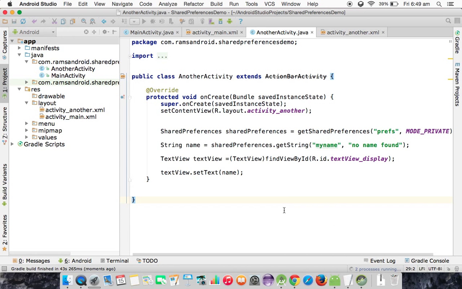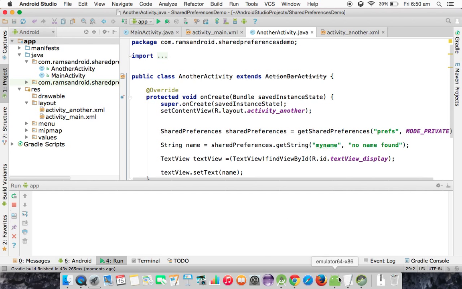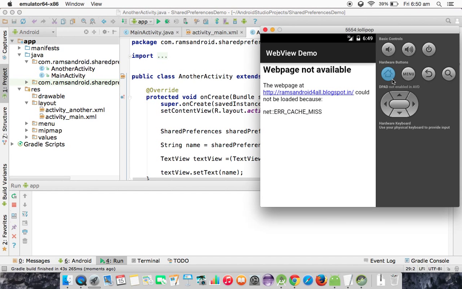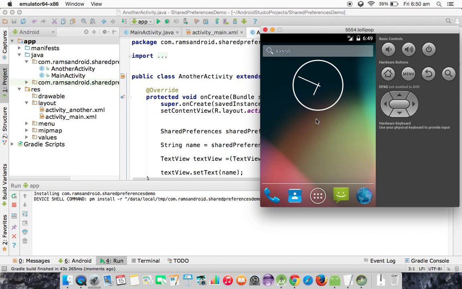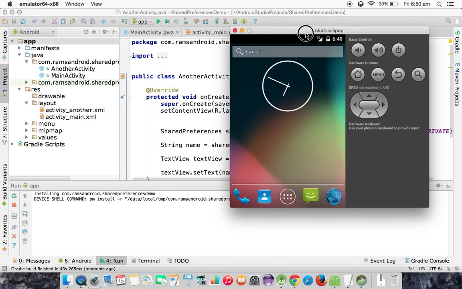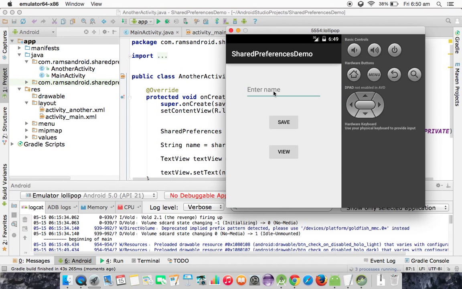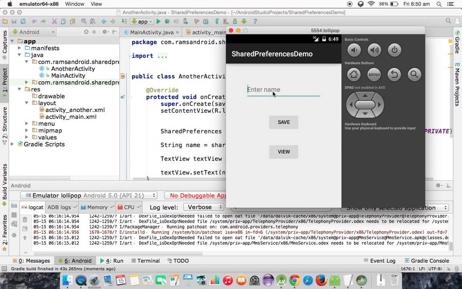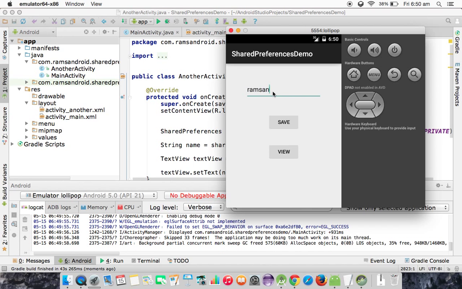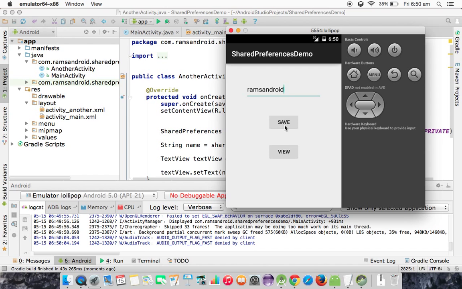First you run the application, and you'll see I'm entering the name Rams Android, and I click the save button. See, I saved two times, but it's going to save the data one time only. Why? Because we used one key only. So just click the back button.